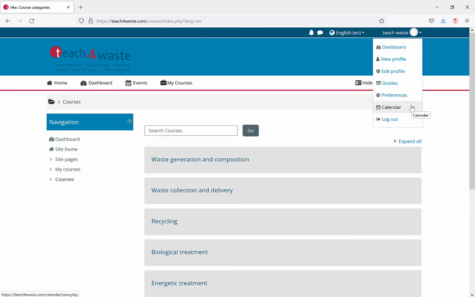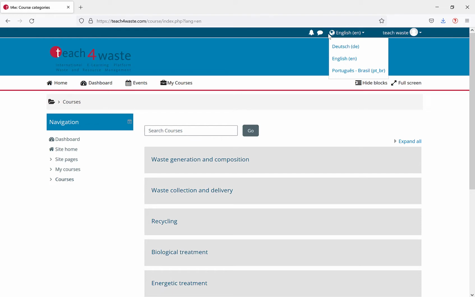Furthermore, a calendar function is already stored so that training dates or something like this can be scheduled if necessary. The logout is located at the very end of the list. The language selection is still available to the left of the profile button. To the left, other elements are now enabled.